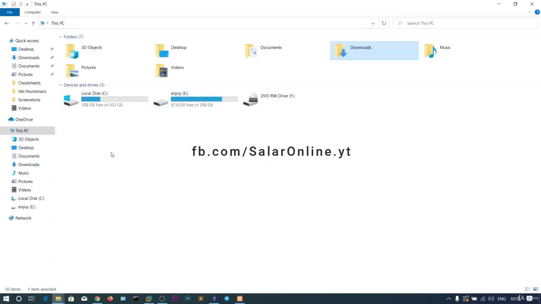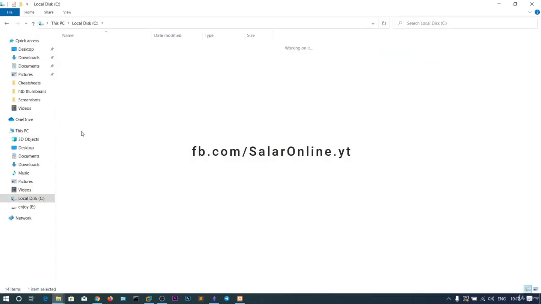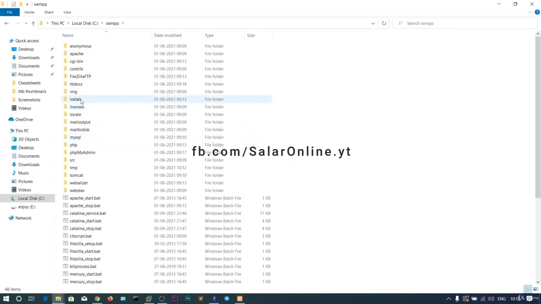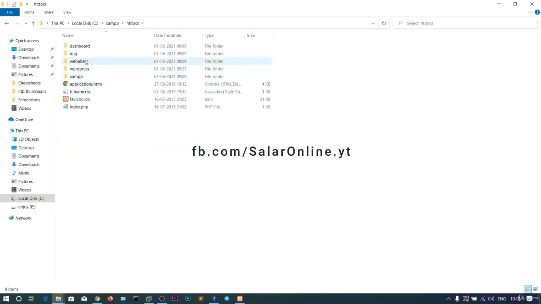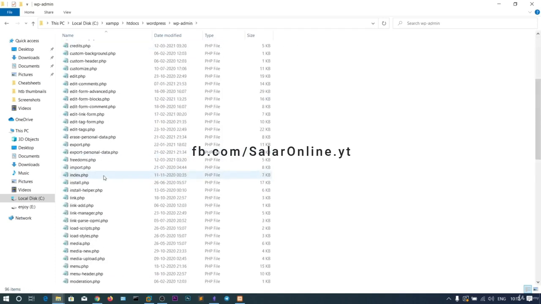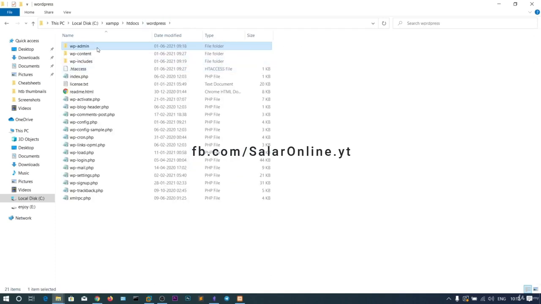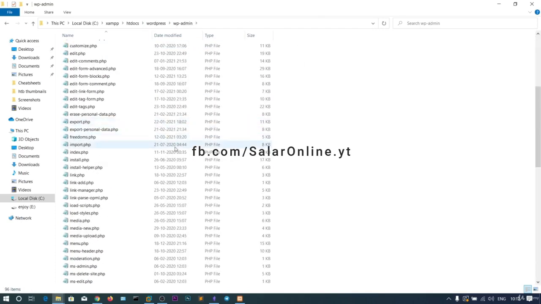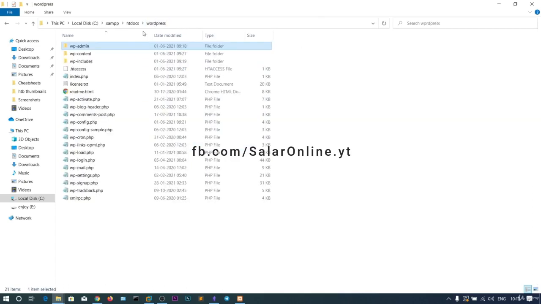So let's go to My Computer, C, XAMPP, and in htdocs we have the WordPress folder, and you can see these are the files. I'll be explaining the main important files. The first one is wp-admin. If you have access to wp-admin, with the login credentials, then you can exploit any of these PHP files and get a reverse shell.